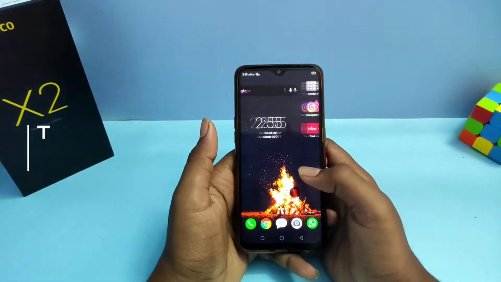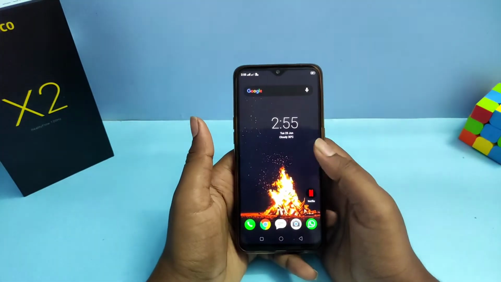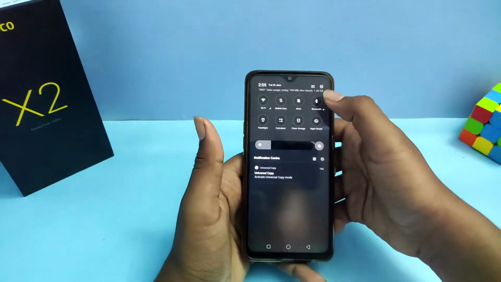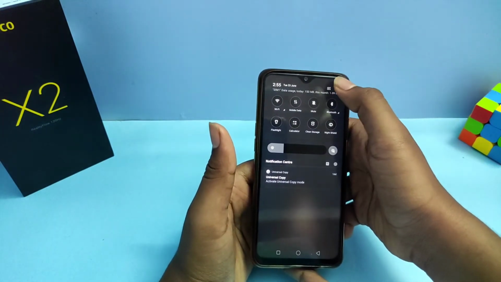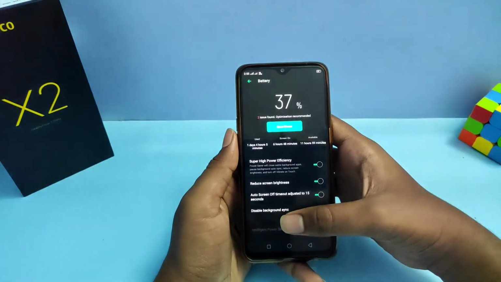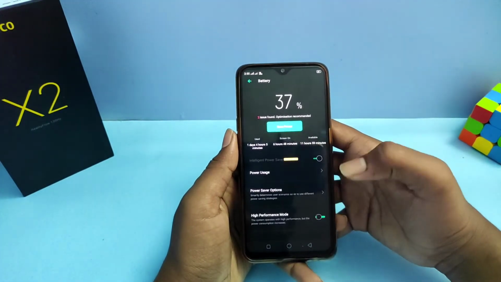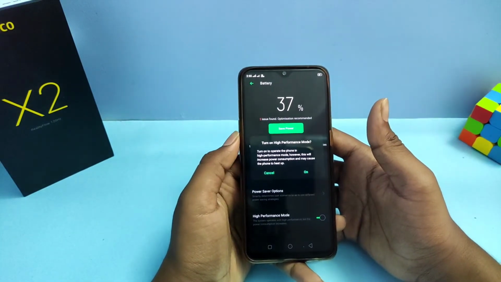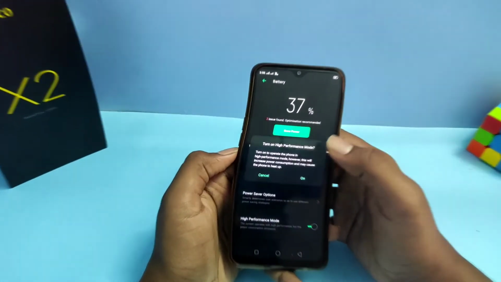And the second tip is to put your phone on high performance mode. If you don't know how to put your phone on high performance mode, you need to open settings and then go to your battery settings. In battery settings, you can find high performance mode. If you enable it, it may reduce some battery, but it gives you the performance.